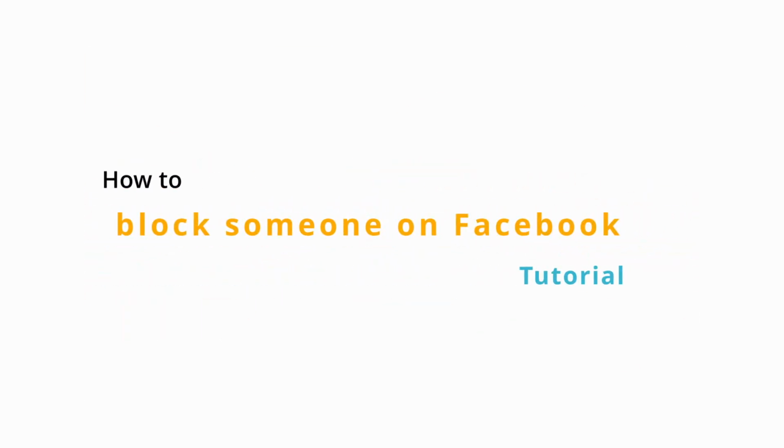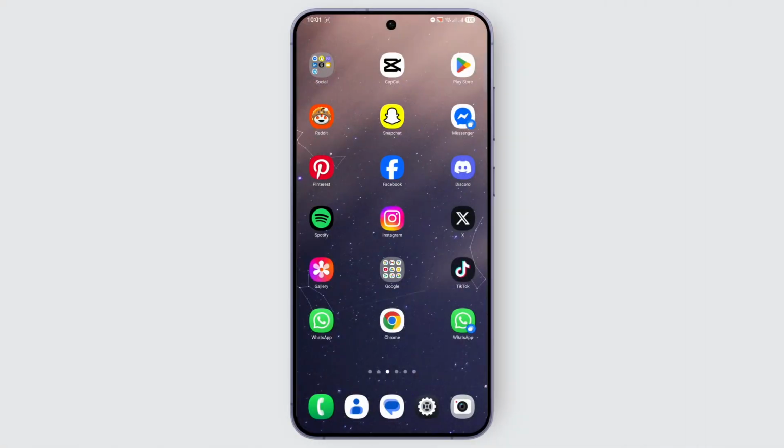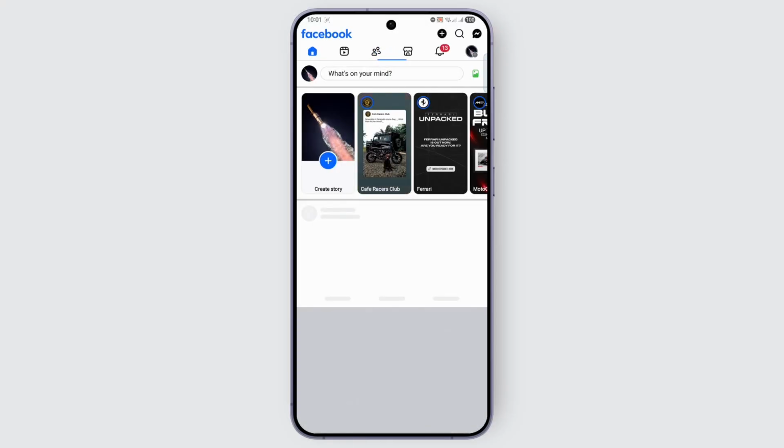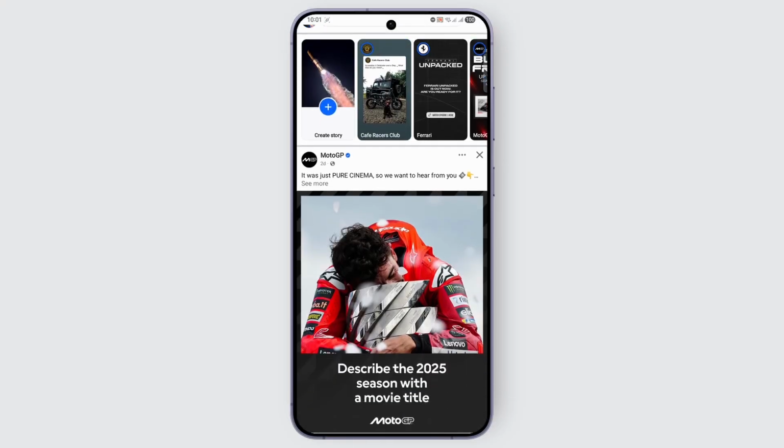In today's tutorial, I'll show you guys a quick and easy way to block someone on Facebook. Let's just get started. First things first, open up Facebook. Make sure that you're logged into your account. Now all you have to do is find a profile that you want to block.